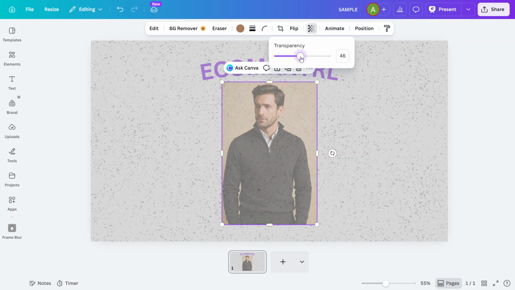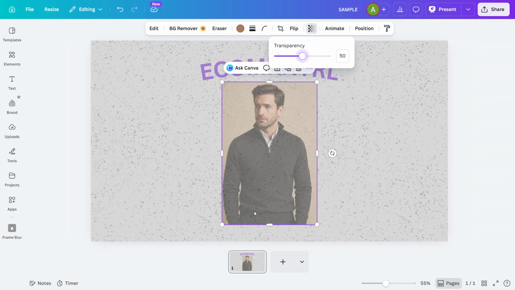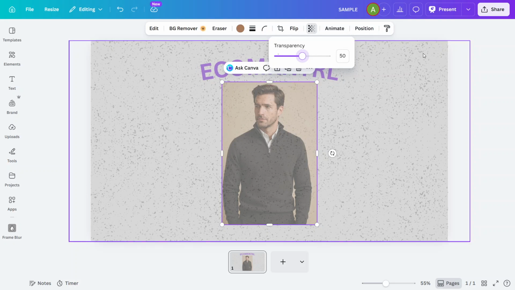Try to find a balance where the image is still visible, but soft enough that any text or graphics on top are easy to read. This is especially important for backgrounds, headers, or quote graphics. Once you're happy with how it looks, simply click anywhere outside the slider to close the transparency control.